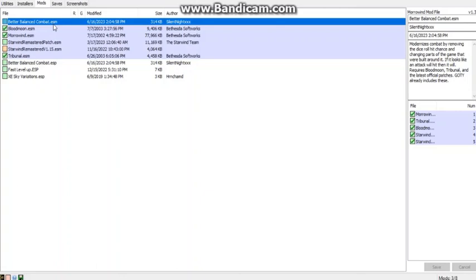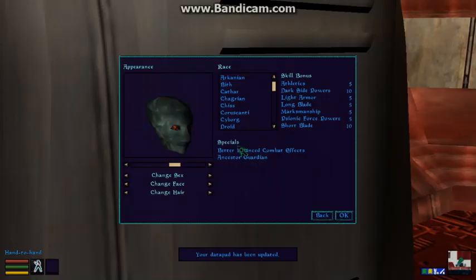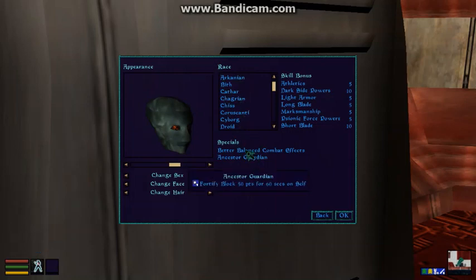Now, I'm going to have to test this out. This is the last part. Well, not the last part. I got to test it out in the game to see if it works. We're in Starwind, let's see. Now see, he has the Better Balanced Combat. You're going to get most of this to be the incorrect name, but you're going to have to fix that yourself, basically.